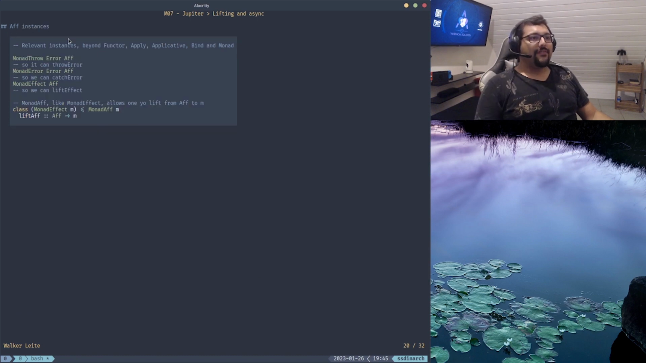So this is the Aff instance. As I said, beyond Functor, Apply, Applicative, Bind, and Monad, we have MonadThrow, so we can throw errors inside of the monad like we're doing with effects. Also MonadError, where we can catch errors. You can listen for errors and react to errors when they happen. And it also has MonadEffect, as we saw before in the last slide, so we can lift effects.